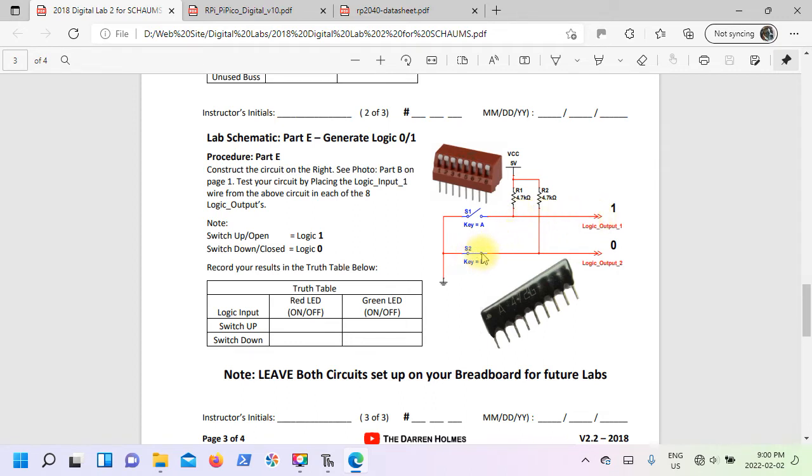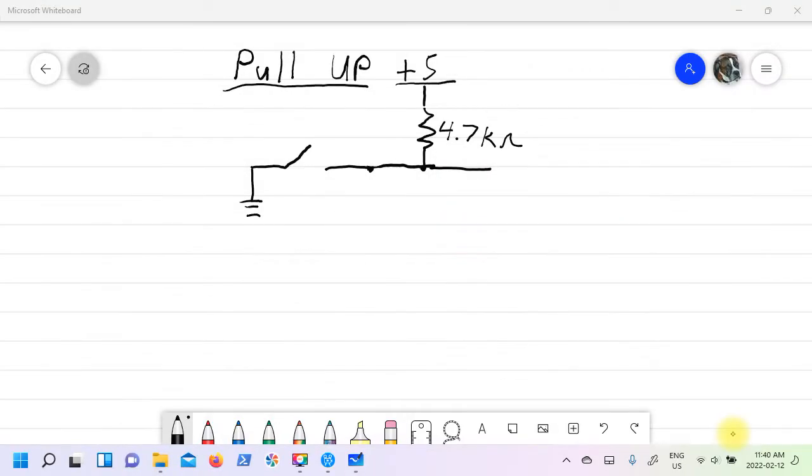When the switch is in the down position, it's connected to ground or common. Ground or common, being quite powerful, takes the line voltage all the way down to 0 volts. So you can see in the pull-up configuration, our switch, one side goes to ground, the other side comes along and goes to a resistor, which pulls the line up to +5 volts.